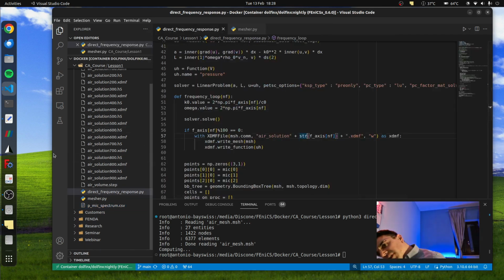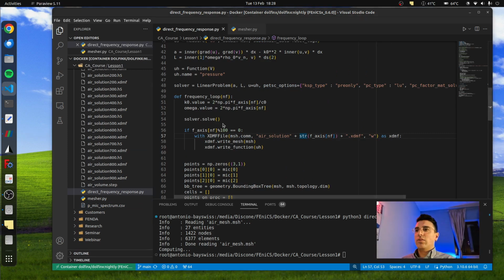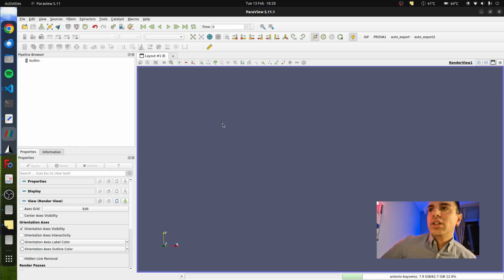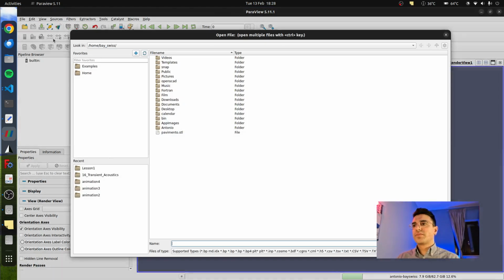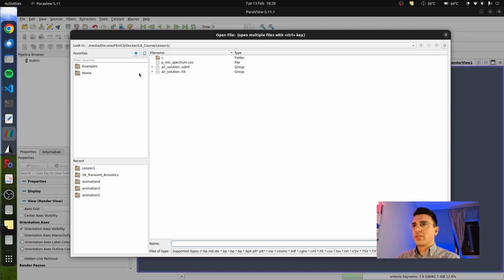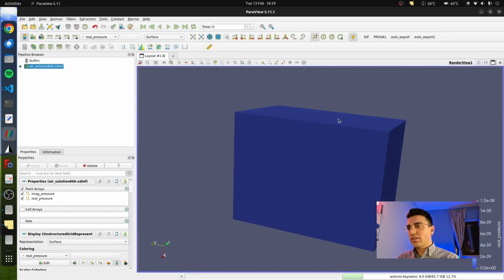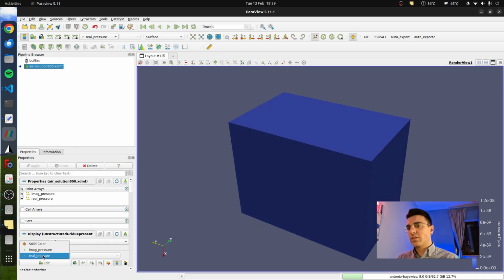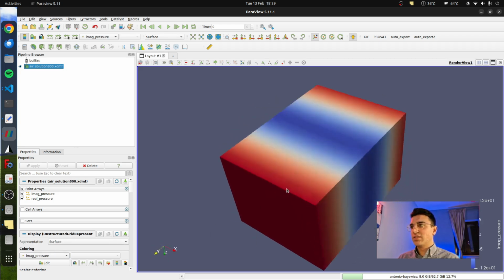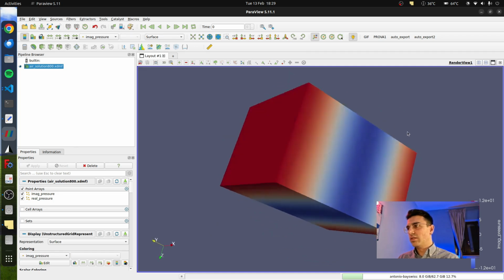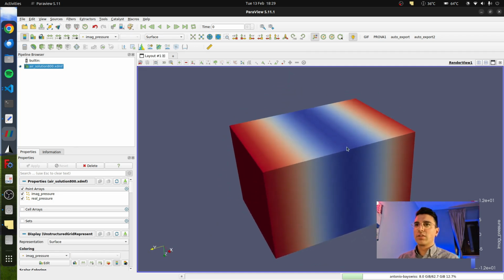Now let's open ParaView and let's see how we can visualize this field. Let's open one of the frequencies, let's say 800 Hz. Let's click apply. Of course, there is no real part since the problem has only imaginary input, and that's it. This is the acoustic field at 800 Hz.